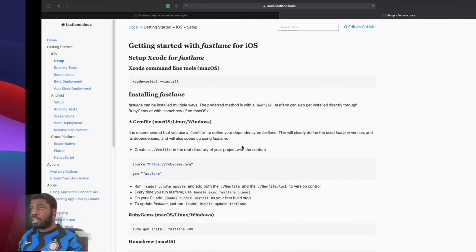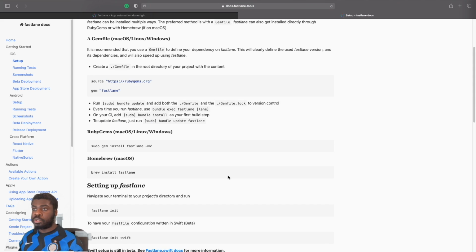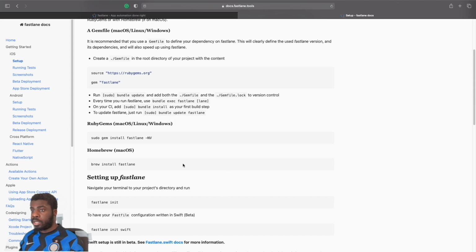So the next thing we need to do is look at how to install this. Looking at the guide, there's two ways of installing this. The first way is using RubyGems. The second way is using Homebrew. Now, if you prefer using Homebrew, then you can use Homebrew, that's fine. I'm going to be using RubyGems, and there's this command here with RubyGems.